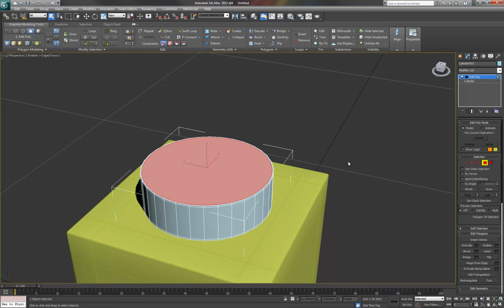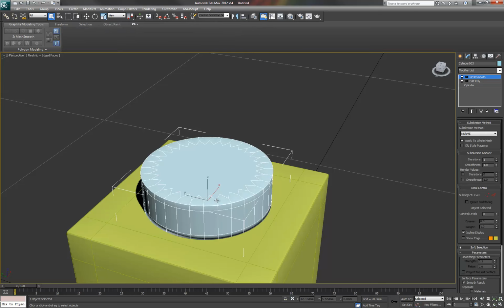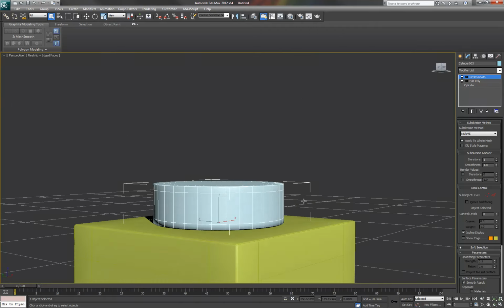That should do it. And now if I smooth this, the bottom will be a little bit messed up at the moment. As you can see, it's nice and smooth along the top now. Nice and sharp and smooth.